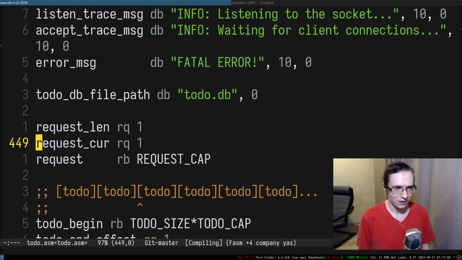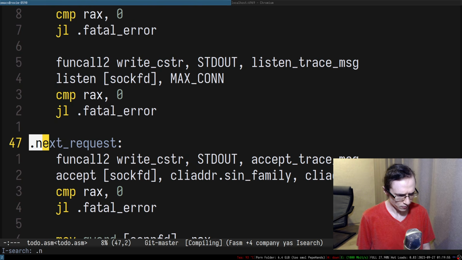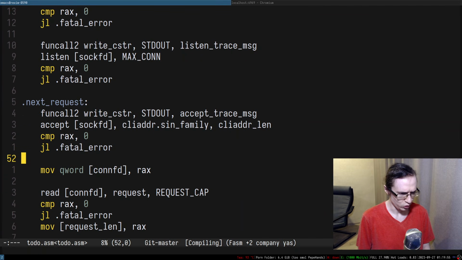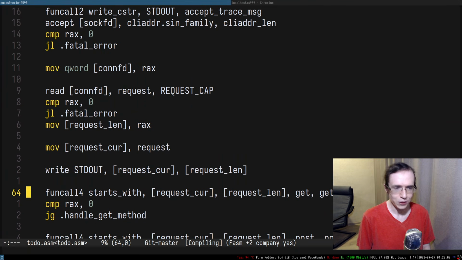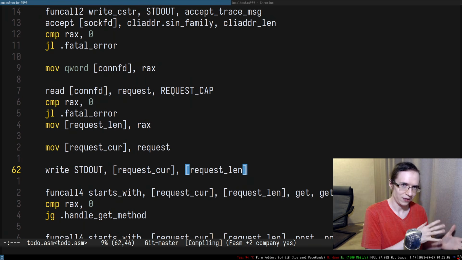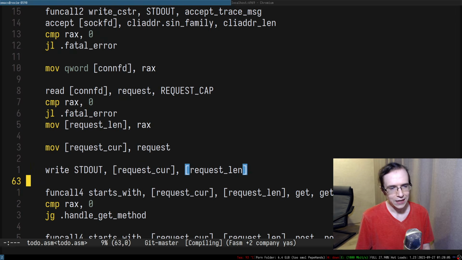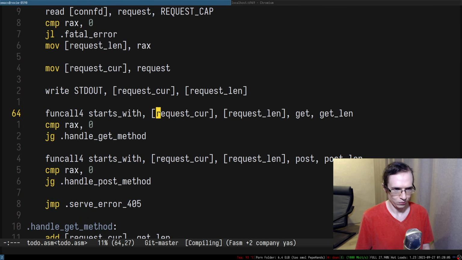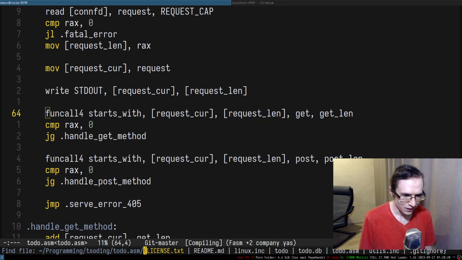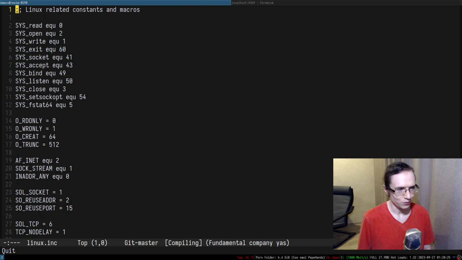Let's take a look at how it is specifically implemented. So, next request, we do the usual thing. There we go. Here we write the request to the standard output for logging purposes, as I already said. And then we check the request cur and the request len, we're feeding all of that into startsWith. By the way, here I introduced a very interesting macro called fancall4. It's kind of similar to the syscall macro that I introduced for syscalls. So essentially, let me show you.